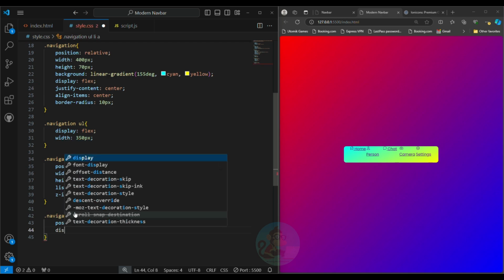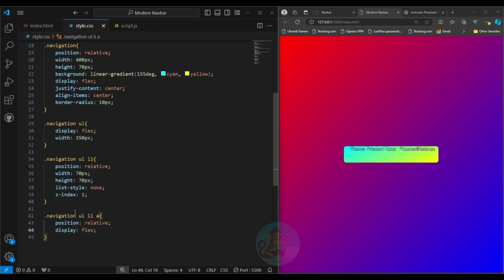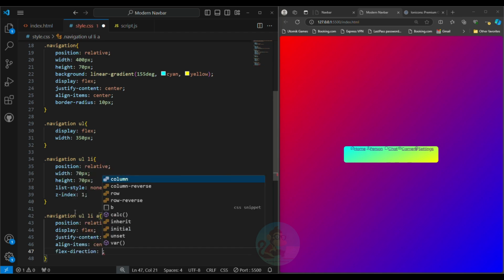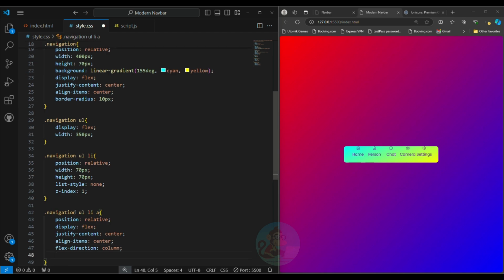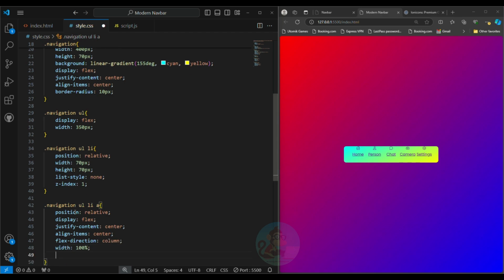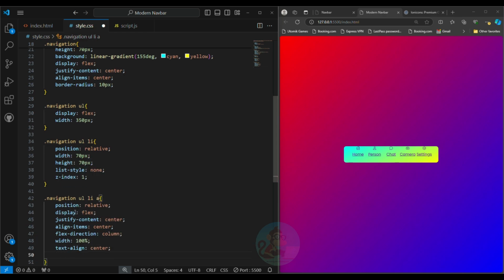Display we are going to give as flex. Yes, it is coming in one line. Justify content again center. Align items again as center. Now flex direction we will give column. See, it's coming in this way. Width we will give 100%. And text align also center, we need it in the center.